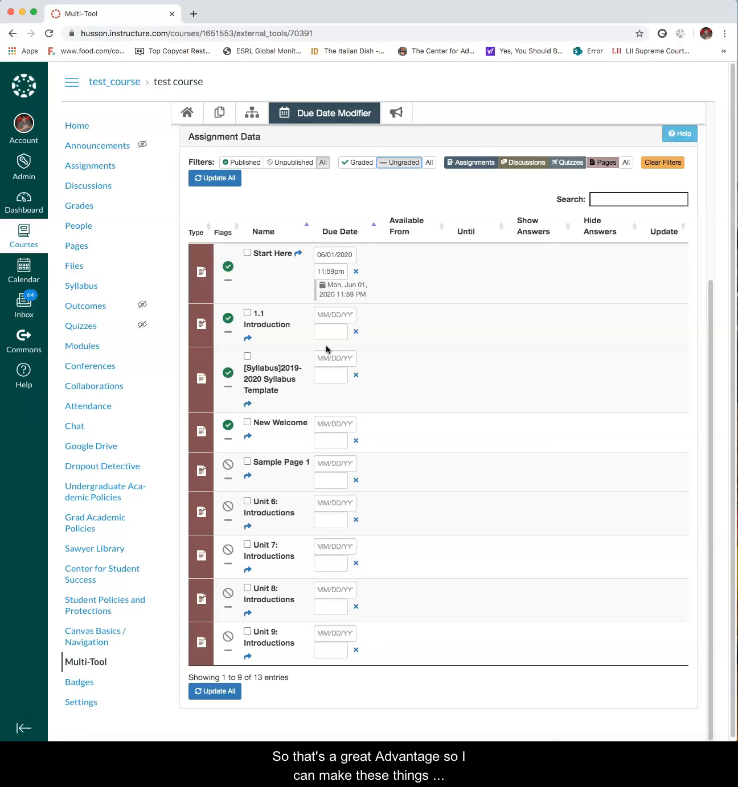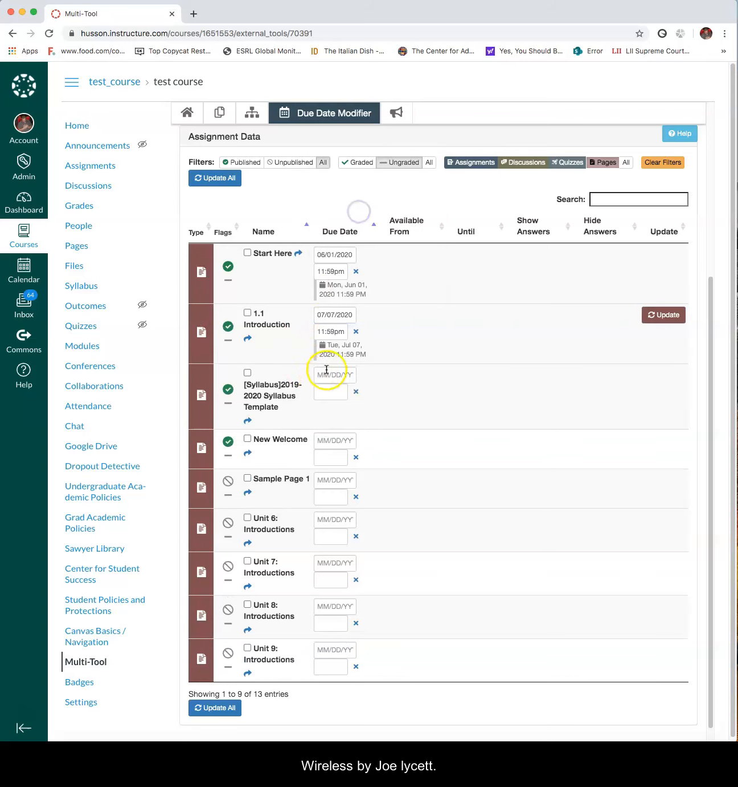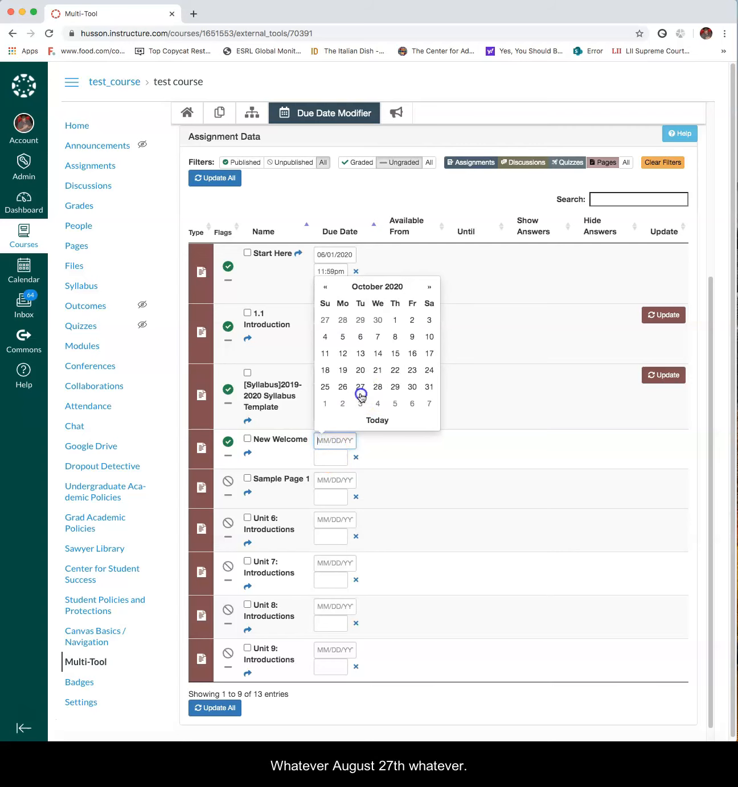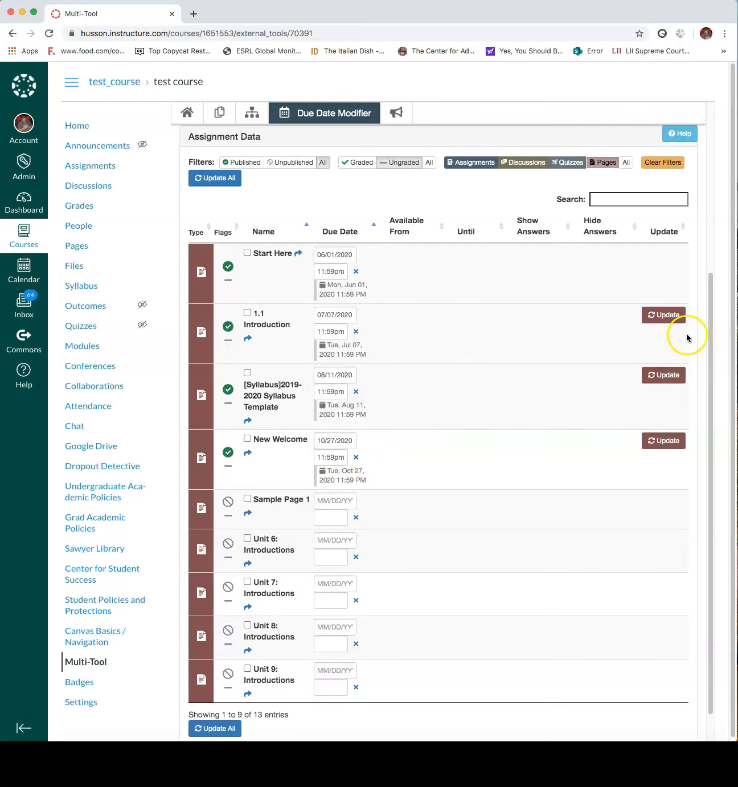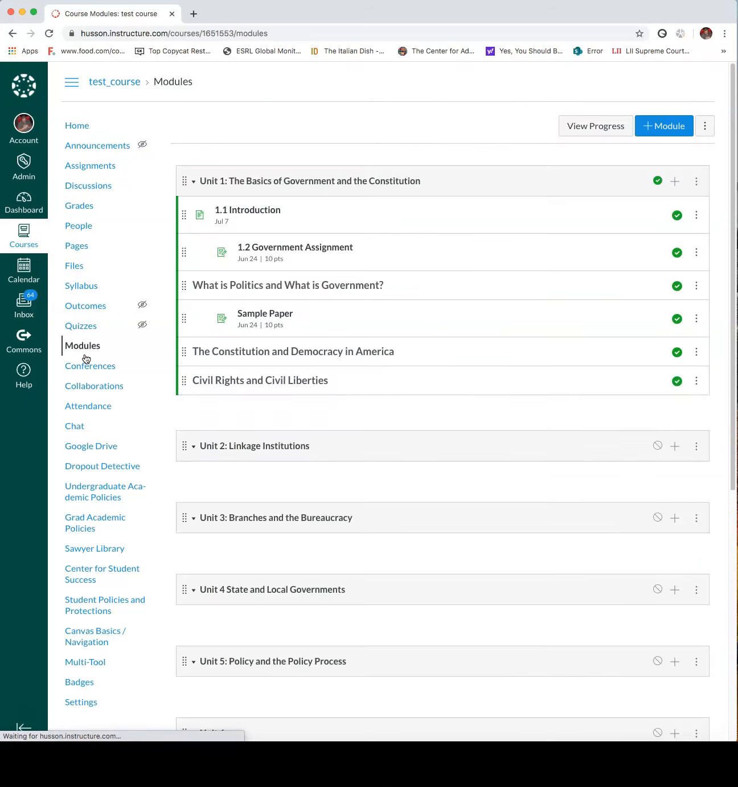So I can make these things automated, and whenever you're done, you just click update. So let's say I'm going to require this by July 7th, and this one by August 11th, and this one by whenever, August 27th, whatever. I would just click update, or I can just update all, and those are now going to be in the student's to-do list. So if I was to go to modules, I would see my due dates have changed.